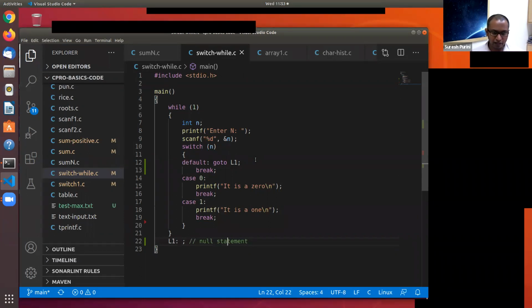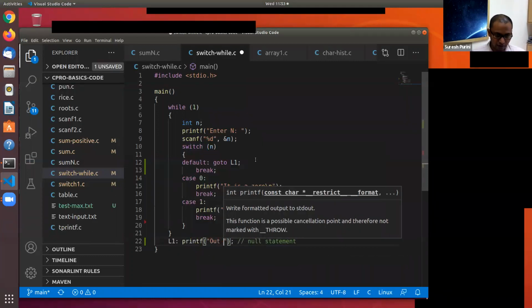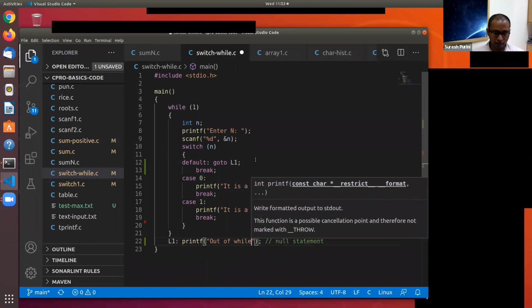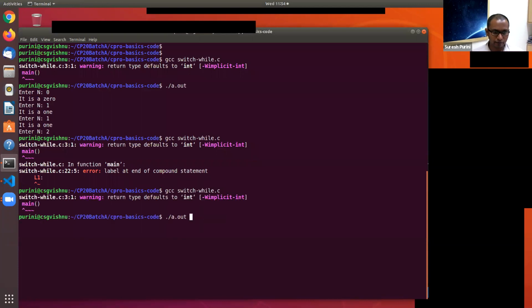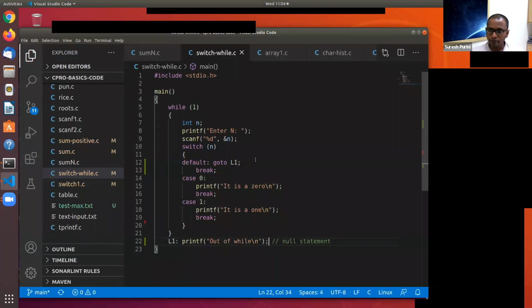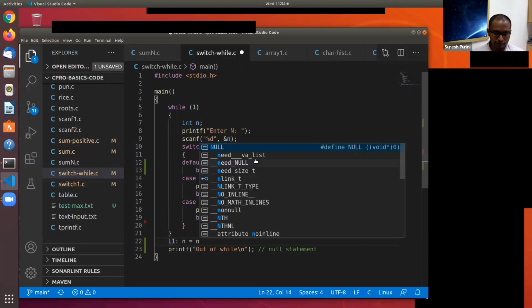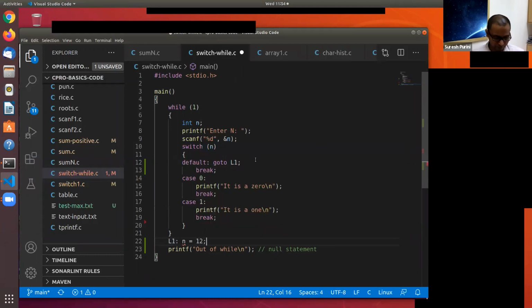We can do anything here. For example, here, printf out of while. Assignment statements cause error? No, Kishore, I don't think that's the case. So let's say n is equal to 12. Let's see.